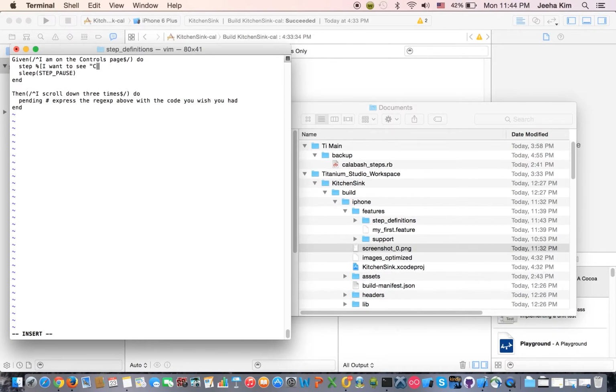and use the predefined step definition called I want to see string, because I want to see that it gets to that control UI page. Then I'm gonna start to do some actions. So it's sort of like getting to some welcome page, because there wasn't a welcome page, so I'm gonna get to the control page. And I scroll down 3 times.